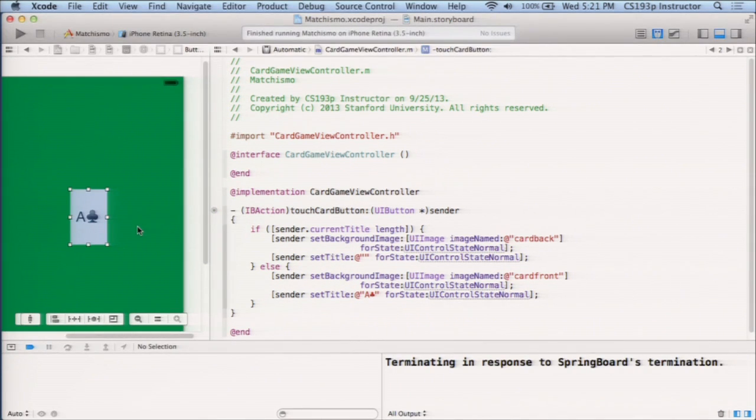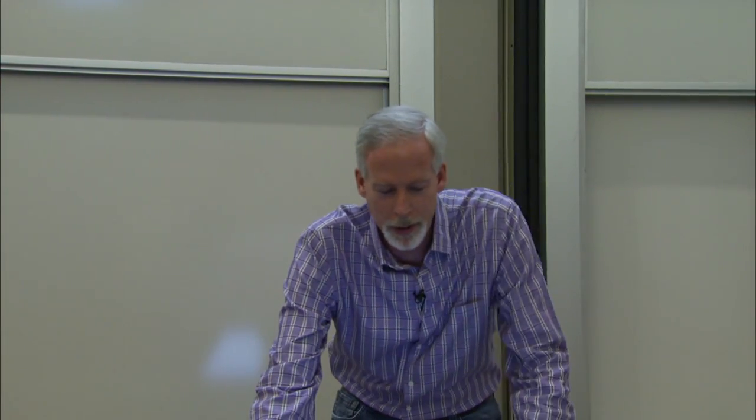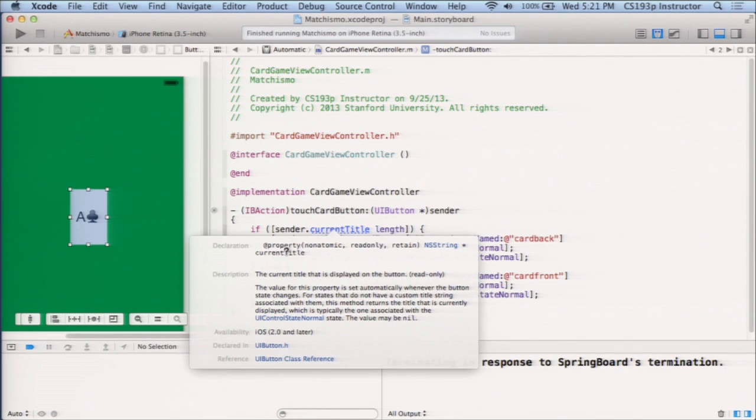The next thing we're going to do is, okay, I'll show you really quickly here. If you hold down the Option key, very important key, do you see how it puts a question mark and starts highlighting things? That's going to allow you to transition into the documentation. So if I want to know more about this current title, if I hit Option, click on it, see I get a little bit of help right here.